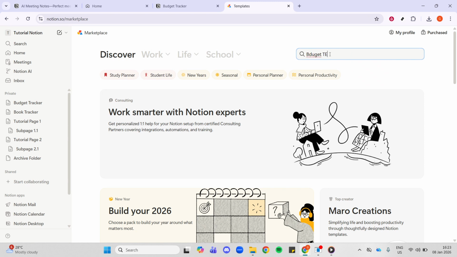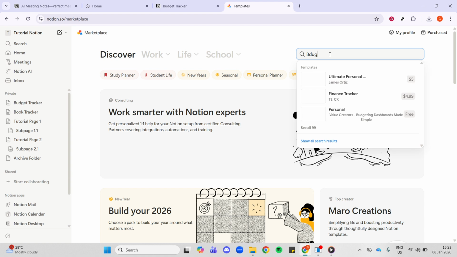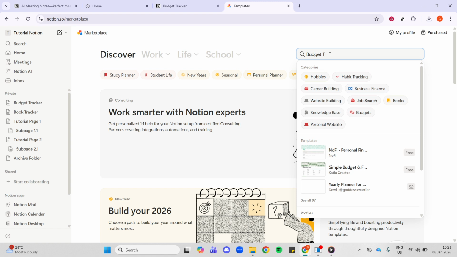This is the area where your pages live. If you're part of multiple workspaces, make sure you're in the one where you want your budget to live, whether that's a personal space or a shared team space.